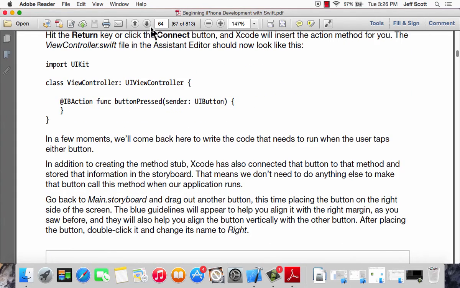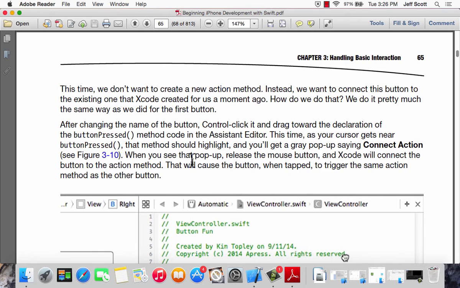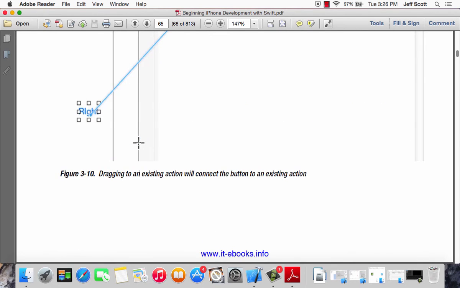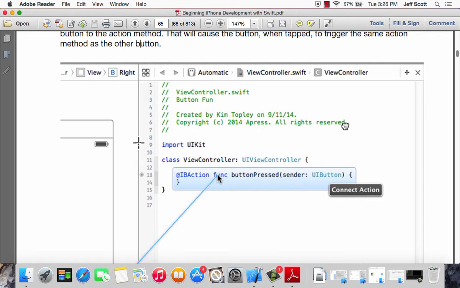So he has you put in a button, then put in another button. And he has you wire up that second button. But remember, the key thing with the second one is we want to use the same event handler, the one we've already created. All right? So we want to use that same one for both.